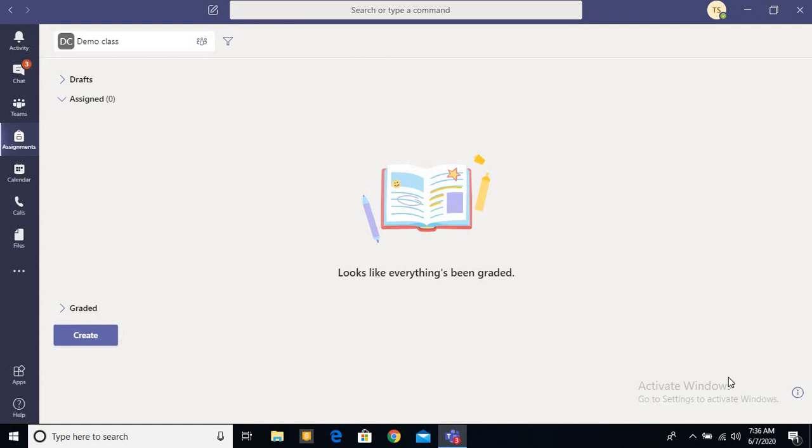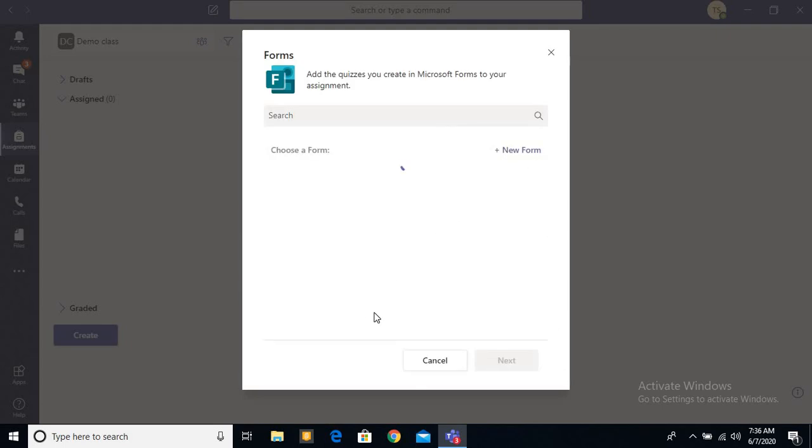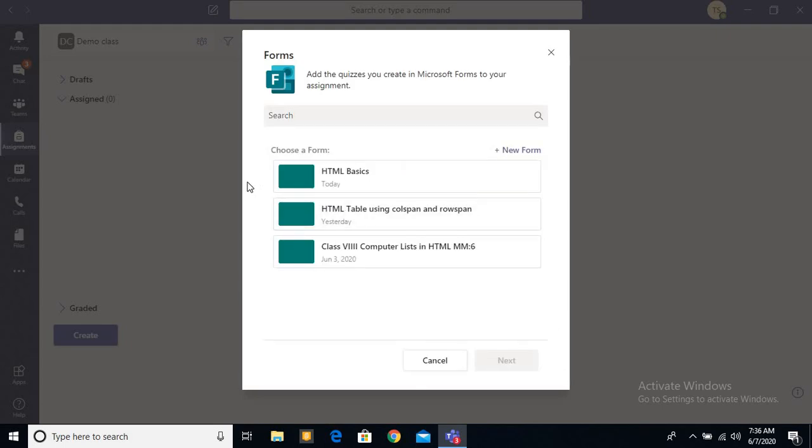Now I have to assign the form. Then how can you assign? Again you have to click on Create, then Quiz, then you can see the form which I created just now, it is here, that is HTML basics.